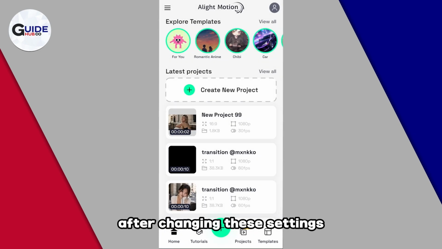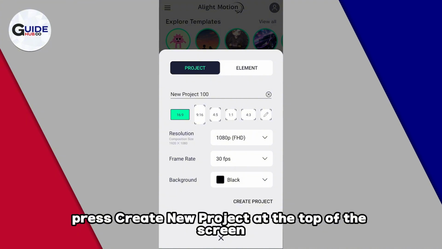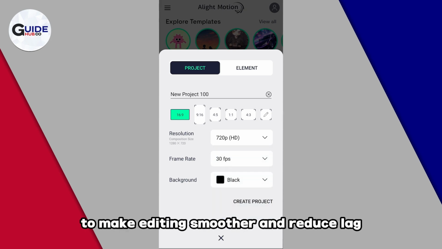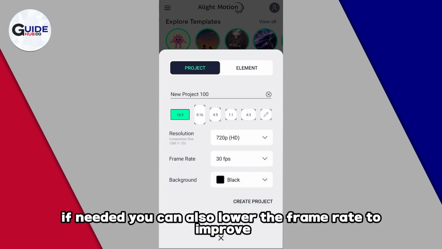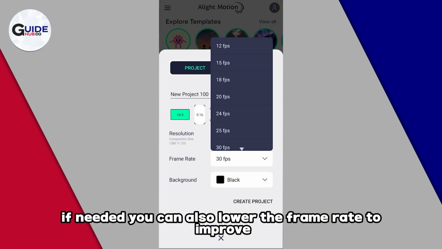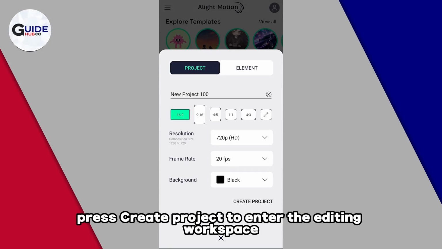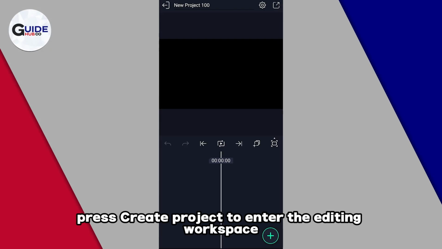After changing these settings, press Create New Project at the top of the screen. When creating the project, set the resolution to 720p to make editing smoother and reduce lag. If needed, you can also lower the frame rate to improve performance even more. Once you have finished setting the project options, press Create Project to enter the editing workspace.